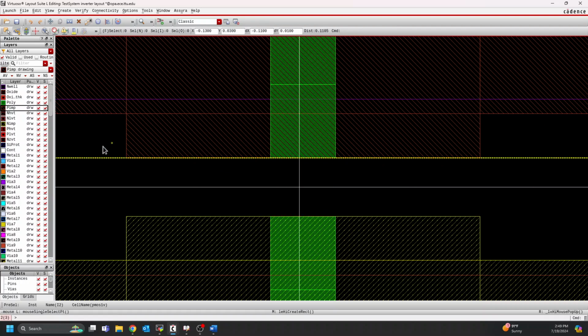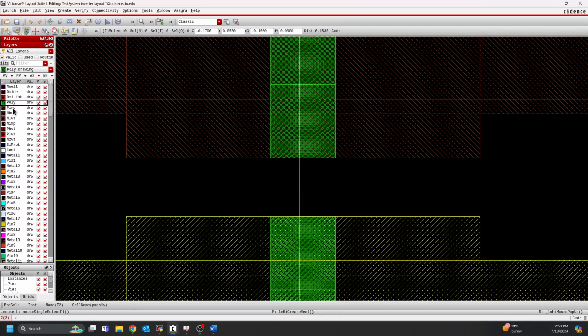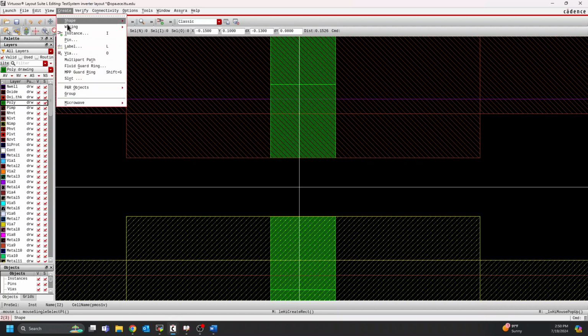So what we can do, instead of having to draw a rectangle, is select the layer we want. Whenever you're doing any sort of routing or drawing a shape, you need to make sure the layer is selected on the left-hand side. And we're going to draw a shape on the poly layer. Now, instead of drawing a rectangle, what I want to show you is how you can actually draw wiring, because that makes things a little bit easier.